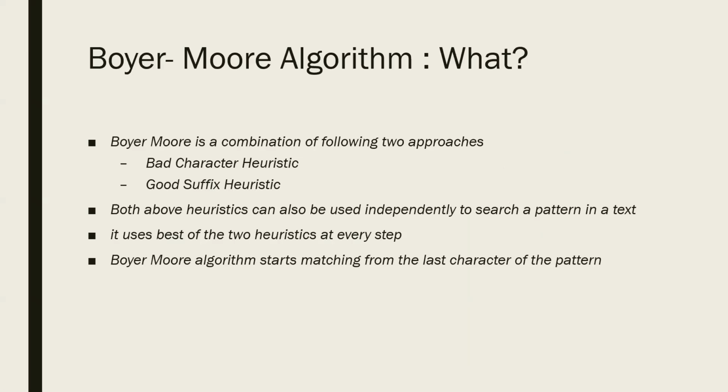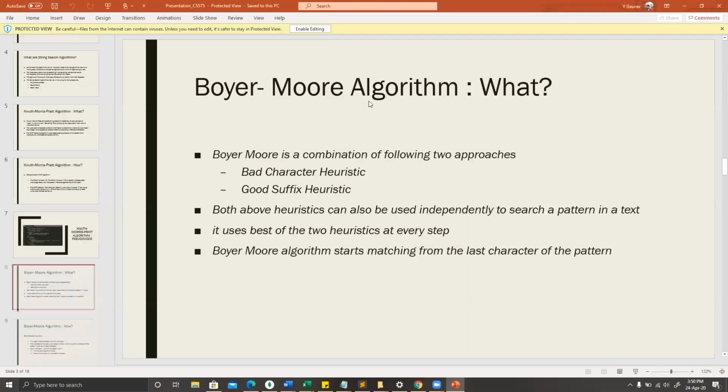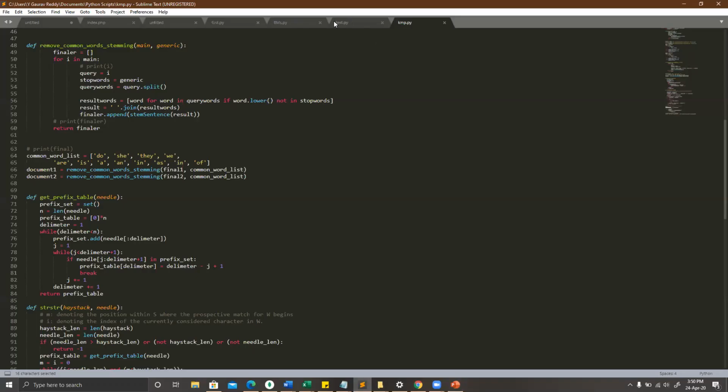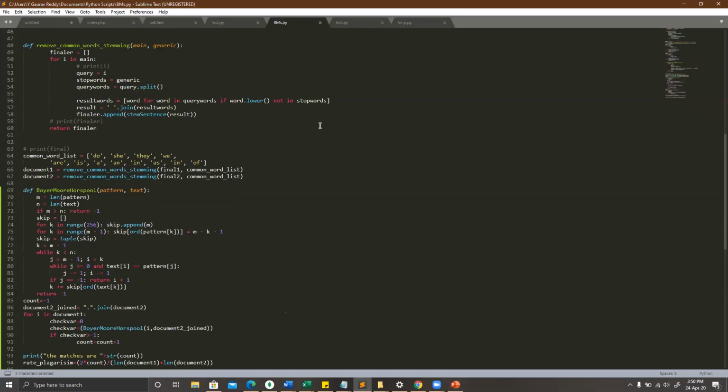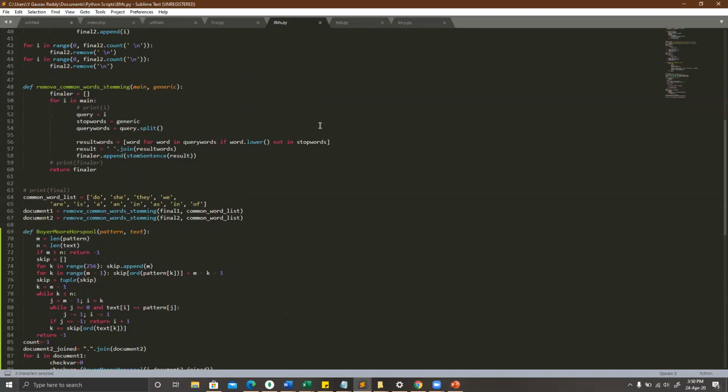Kumar will tell you a little bit more about Boyer-Moore's algorithm. Thank you, Gaurav. So that was really impressive and comprehensive. Gaurav explained about tokenizing and stemming and all the processes. Gaurav, could you pull out the code for Boyer-Moore algorithm, please? Sure. This is the code for Boyer-Moore. Yeah, so thank you, Gaurav.